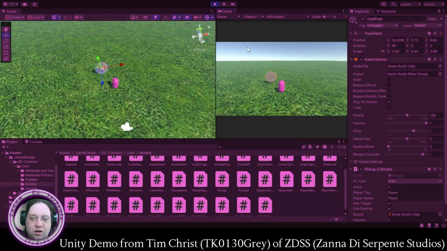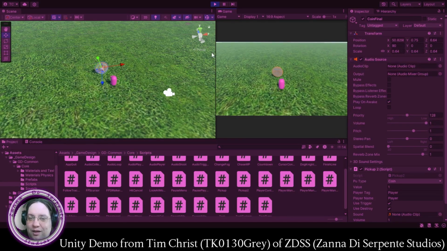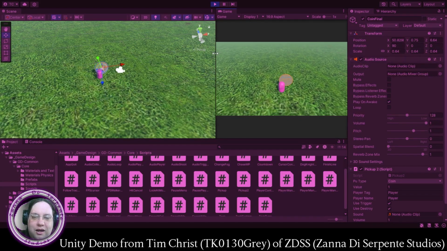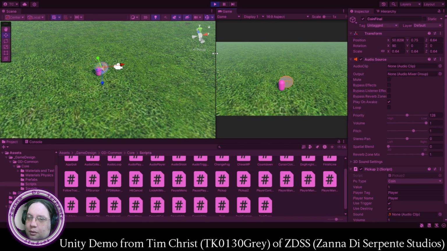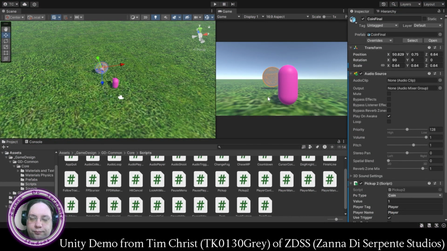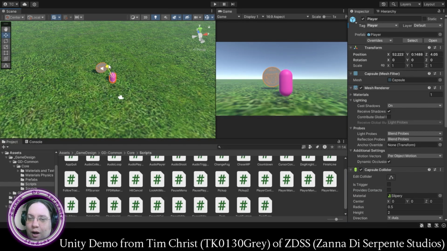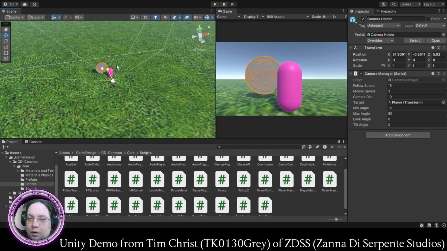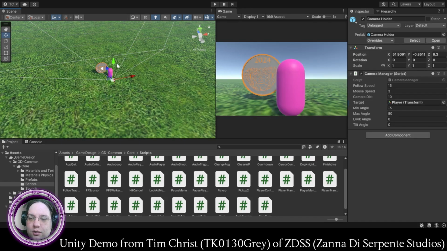Everything that you do in the end, everything has to be tagged somehow. Okay, so that's still not enough. That's also still a very large coin. And for that reason alone, I'm going to move the player character closer. Move the camera closer.